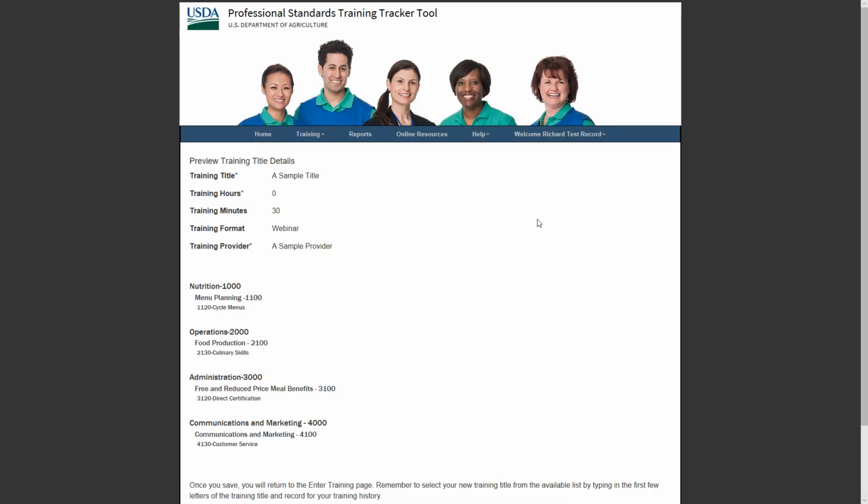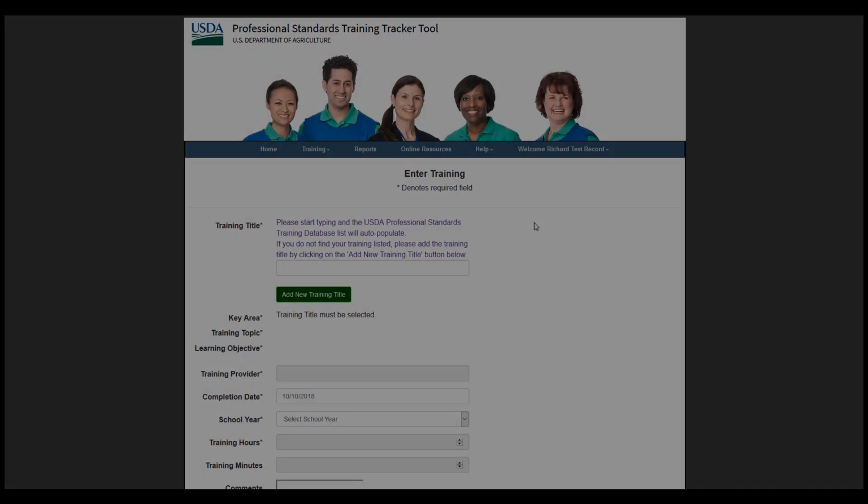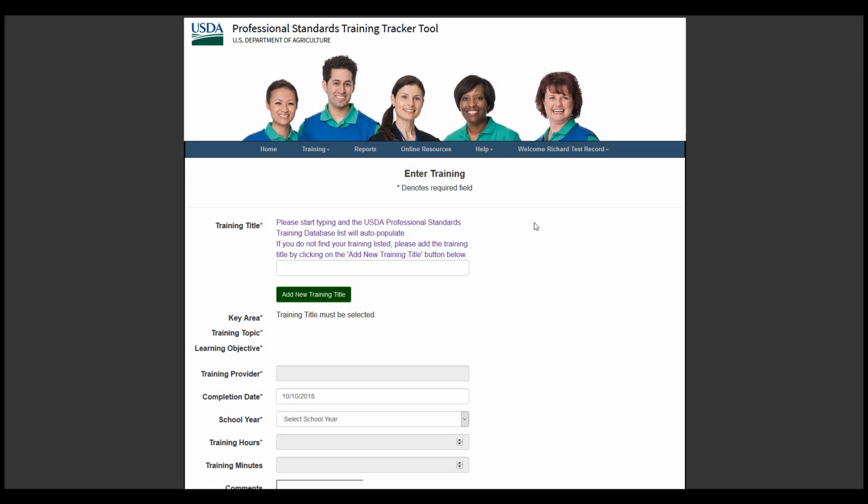The Preview Training Title Details page will provide you a chance to see all of the information you have entered for this new training. This page allows you to review the data and either go back and edit it, or you can click the Save button and save the information into the training title database. Once we return to the Enter Training page, we can search for and find the new training title.